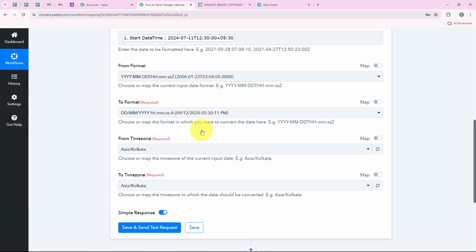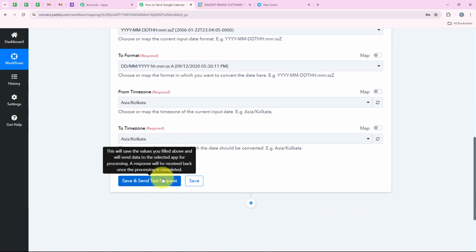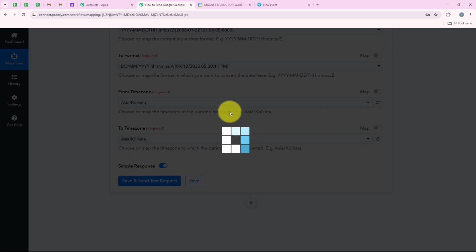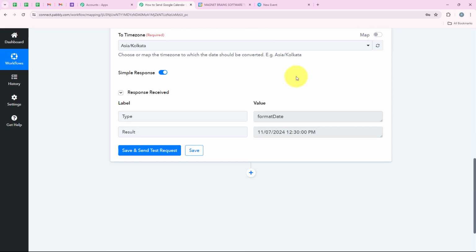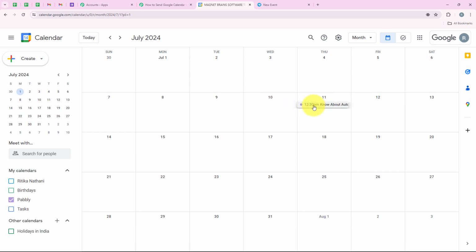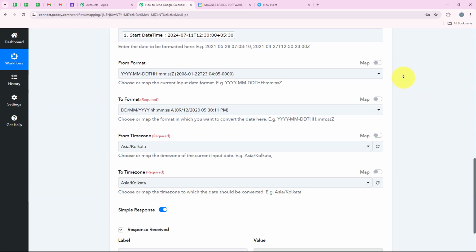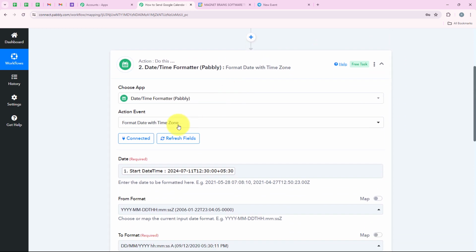And now after selecting and mapping all the details, I'm going to move on forward and click on save and send test request. And yes, you can see that we have received the date in our desired format, which is 11th of July 2024, and over here is the time 12:30 p.m. You can see that this is the same time, 12:30 p.m. So yes, we have completed this action step successfully.